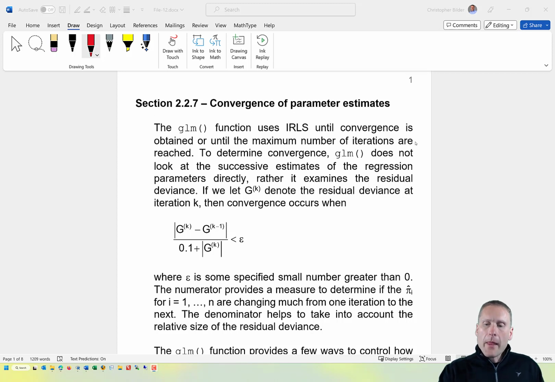Okay, so what R does, instead of comparing the estimates of the regression parameters directly, is compute the residual deviance, which of course is a function of your beta hats. It computes that at each iteration of this iterative numerical procedure. Then it compares the residual deviance at each iteration. Once you get to a point where the residual deviance is not changing much, then R says, okay, we have converged, we can stop. We have found the maximum likelihood estimates.